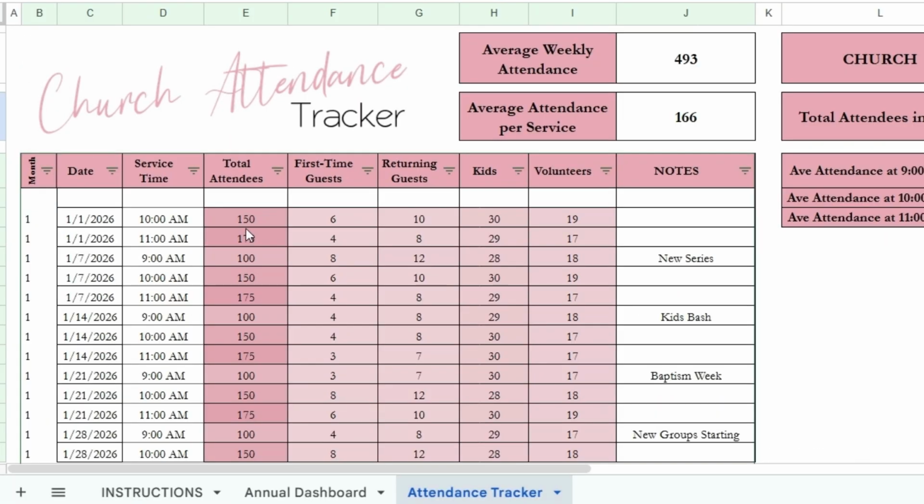Okay, here is where you will be entering in your information. So you can come in and choose the date that the service was, the time of the service, and then how many people were at the service for everything. And then you can put in your number. You can put the total of first-time guests, the total of returning guests, the number of kids present, the number of volunteers, and your notes as well.